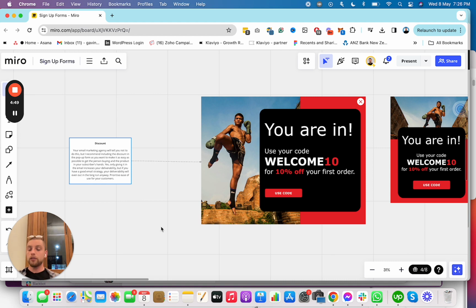You want to optimize for the customer journey, not the business journey, which is what you'd be doing if you didn't show the discount code here in the sign-up form. You want to ensure the discount code is on this sign-up form to make it as easy as possible for someone to use the code and therefore make their purchase.